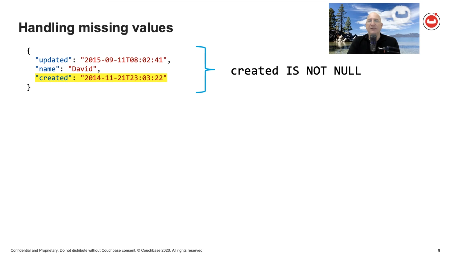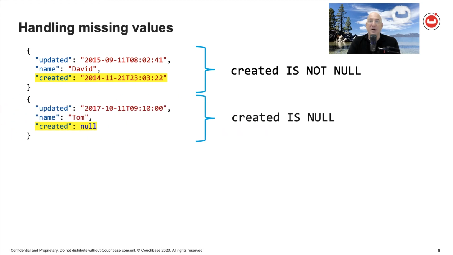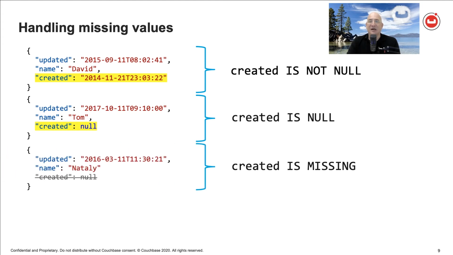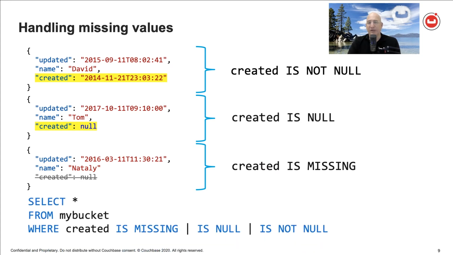If a field has a value, it is not null. It has a value. But if a field has the value null without double quotes, it is considered null. If a field does not exist in a document, it is considered missing. You can issue a N1QL query that queries documents where a specified field is missing or a specified field is null or is not null. So you can use these clauses to select whatever you need.